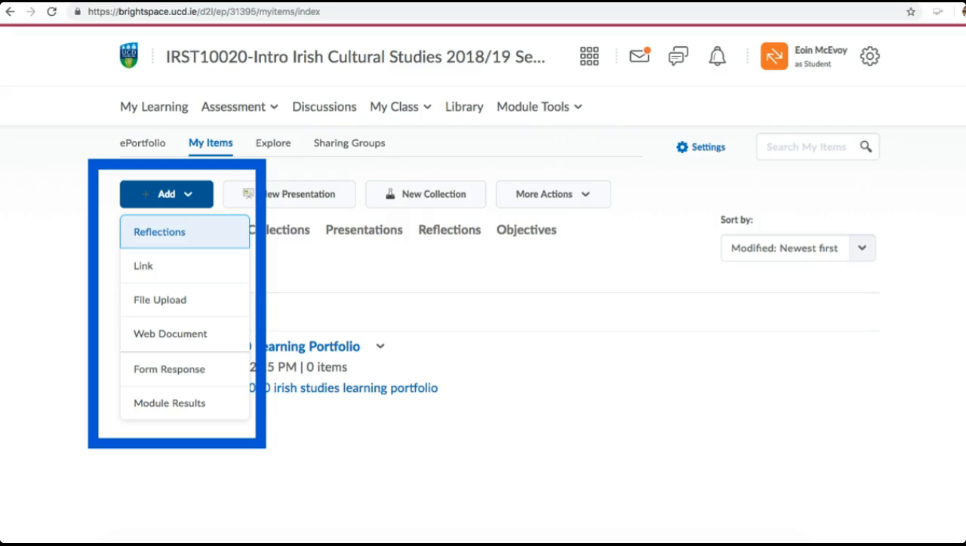What we're advising for this particular case is that you click on Reflections because that allows you to add text entries, because we don't want you to upload files for this particular assignment.